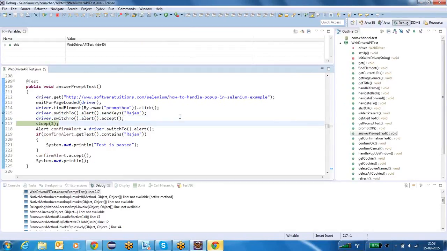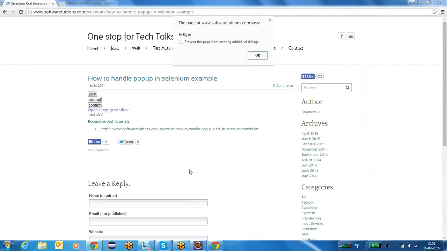I am calling driver.switchTo().alert().accept. See, I got an alert box with the message hi Rajan. It's not saying hi Harry Potter. This is the proof. Rajan is entered there. That's why it is saying hi Rajan. If Harry Potter were still there, then it would say hi Harry Potter, right? Why is it coming as Rajan? It entered Rajan in the prompt box, but you cannot see it. That you have to remember.